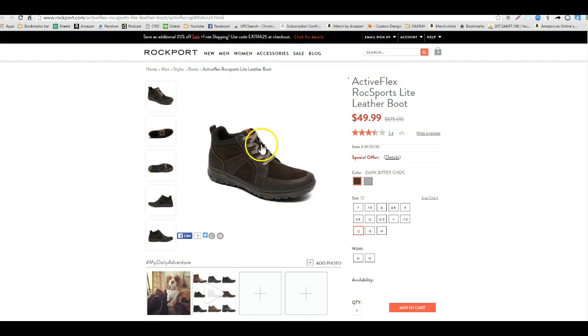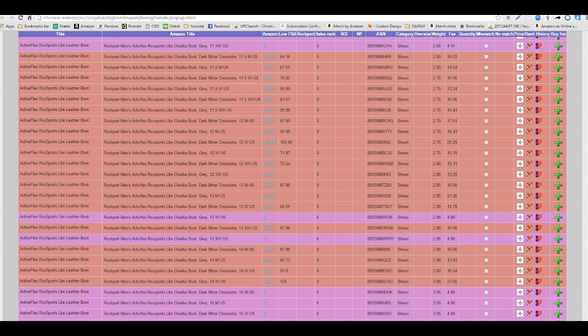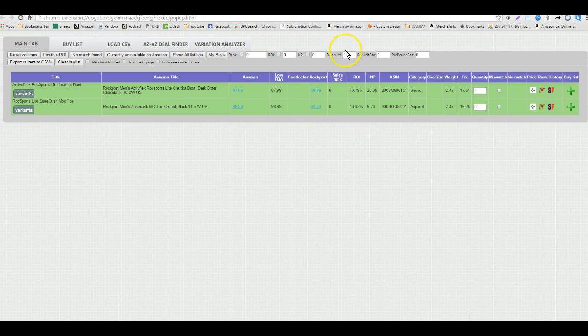Whenever we go to Rockport, we see that this is dark bitter chocolate, and they have a gray color, and it's $49.99. Now we're going to remember that we're getting 25% off, so we're going to end up paying about $37.50 for this item. If we wanted to calculate this into OAXRAY, we can put the discount right here, and it's going to recalculate the numbers based on the discount.